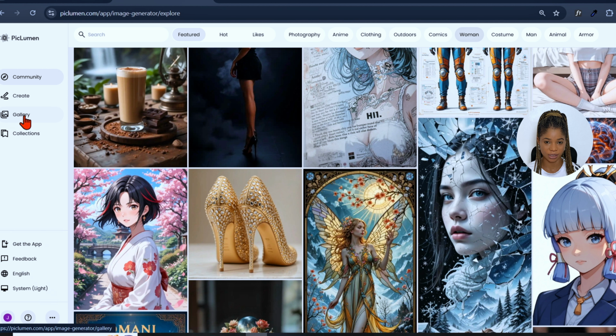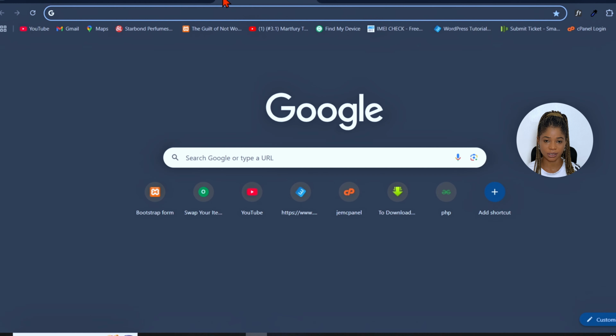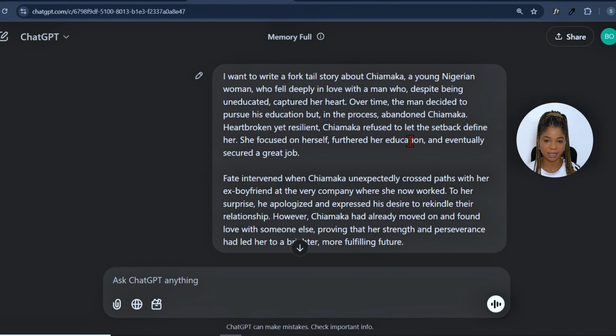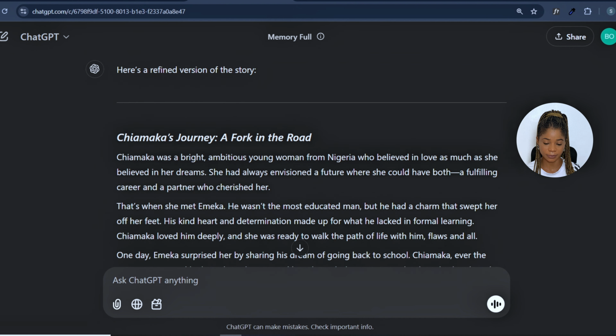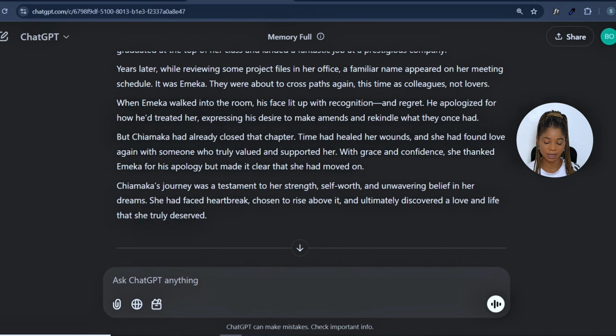The next thing we want to do is to create our story. So I'm going to be using ChatGPT to generate my story, and this is the prompt I entered into ChatGPT. I said I want to write a folktale story about Chiamaka, a young Nigerian woman, and so on. This prompt will trigger the story. Make sure you are detailed, write everything you want to say, and once you are done, click enter, and you can see it has helped me generate the entire story.